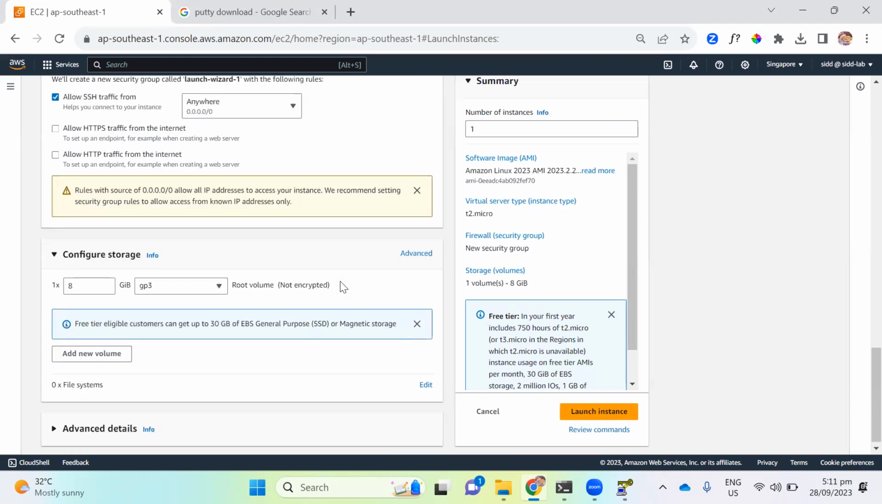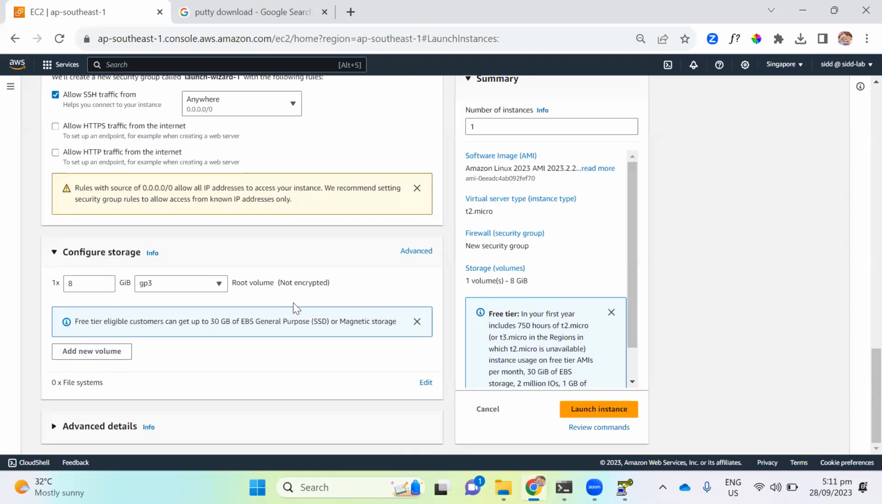Then, for storage, we'll keep it as it is. We'll keep the storage as it is.